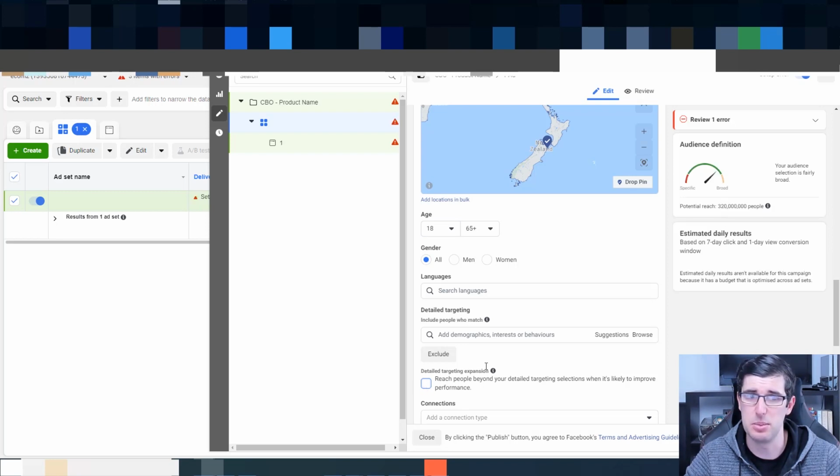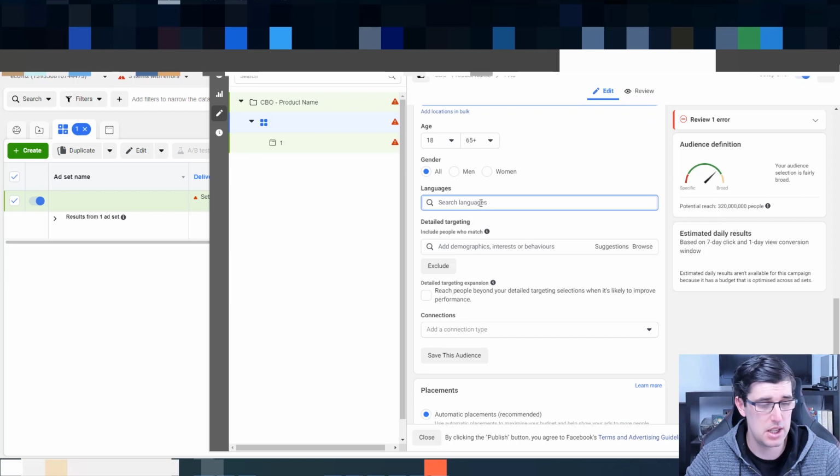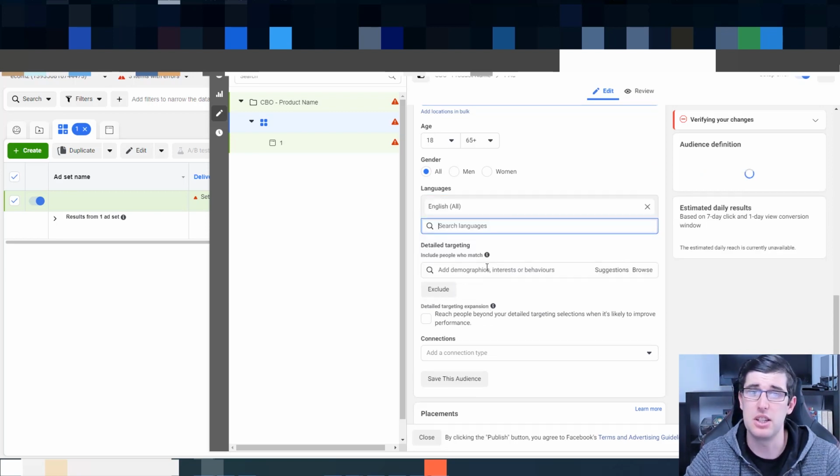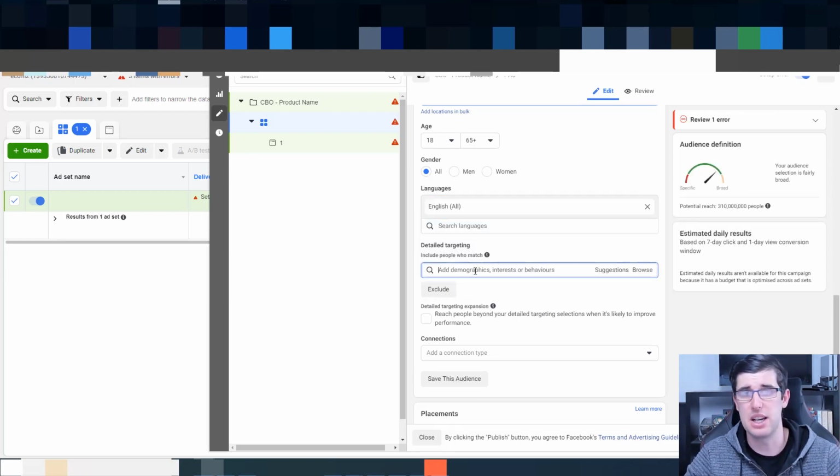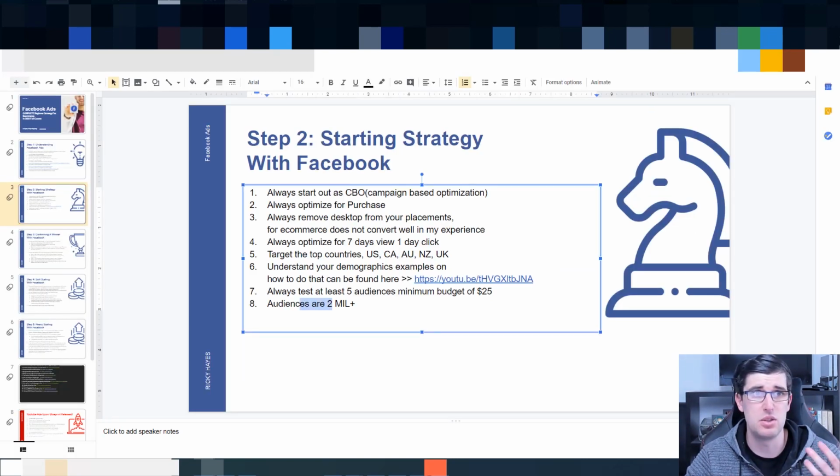Always untick this little stupid box. I'm not even going to explain it, it's stupid. Go English, English all, and we're going to put our targeting. So this is where I was saying 2 million plus. Okay, so back here, audiences are 2 million plus.